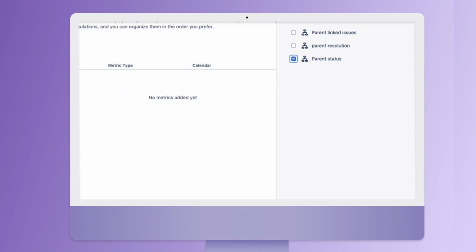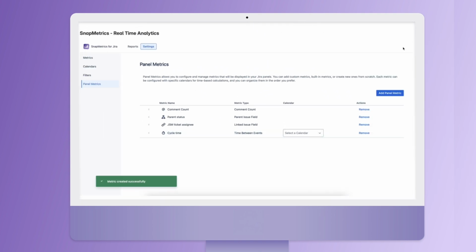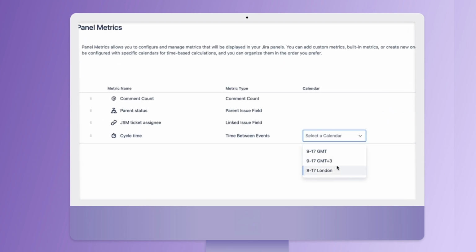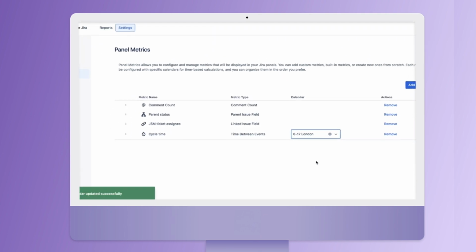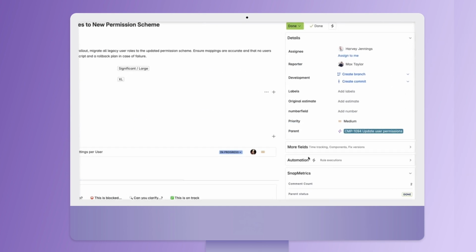Once everything is set, click Save. After your selected filters appear, head to the Calendar section to refine your data even further by selecting the exact date and time range you want. Your new metric will now appear in the panel, giving your team the right data at the right time, exactly where they need it.